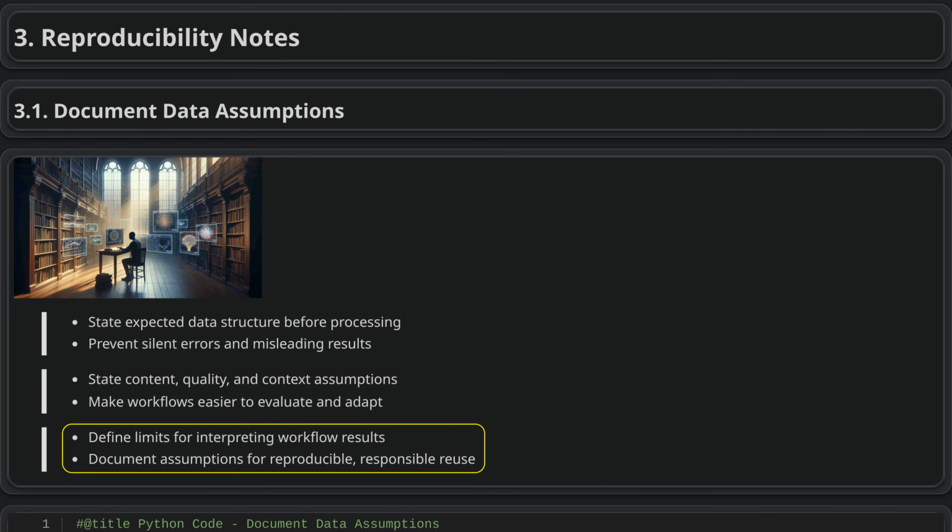Documenting data assumptions helps define what conclusions the data can and cannot support. Assumptions about timestamps, missing dates, readmissions, transfers, or deaths directly affect how results are interpreted. Good documentation should be concise but clear enough for others to understand the intended use of the data and identify when an assumption no longer holds.